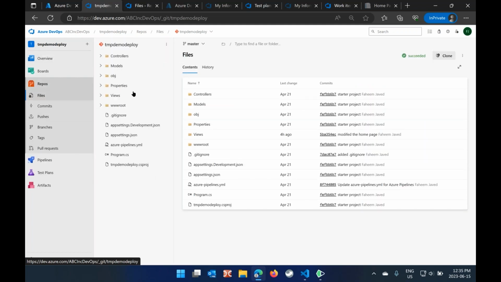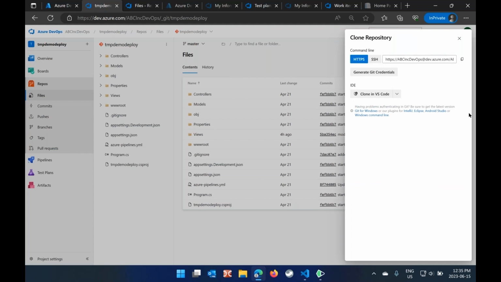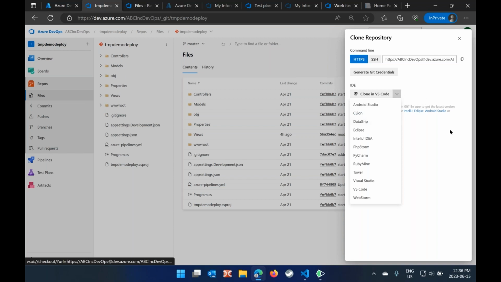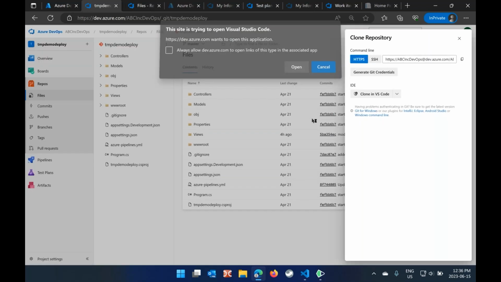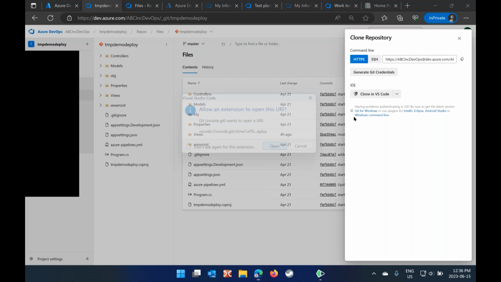Repos wise, notice that I already have a bunch of files checked in here. Typically in the beginning, you will not have any source code at all. You'll basically end up cloning it. You will have to click the clone button. You will copy the URL. You can also choose to select the IDE. It will end up opening up your IDE and it will be connected to this particular repository. In my case, I already have VS Code. You just click on VS Code from there.